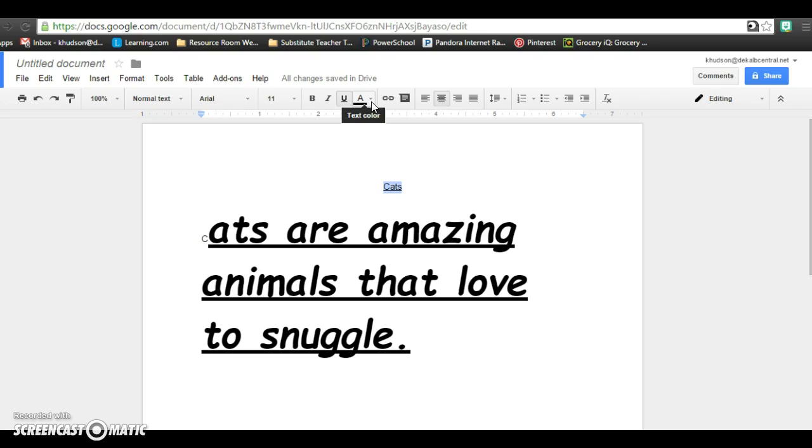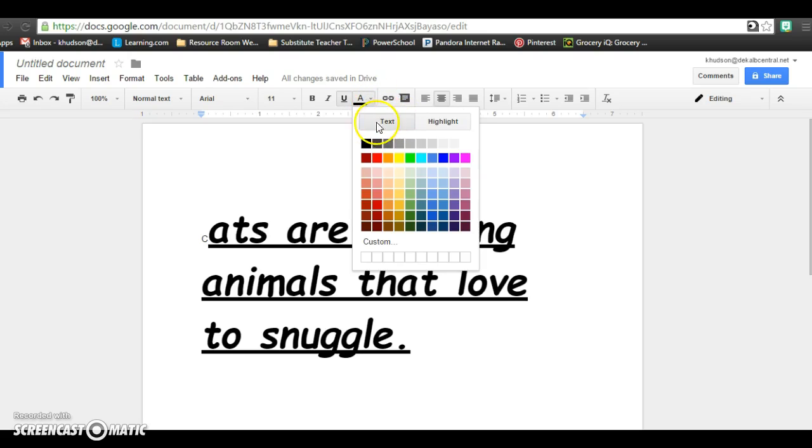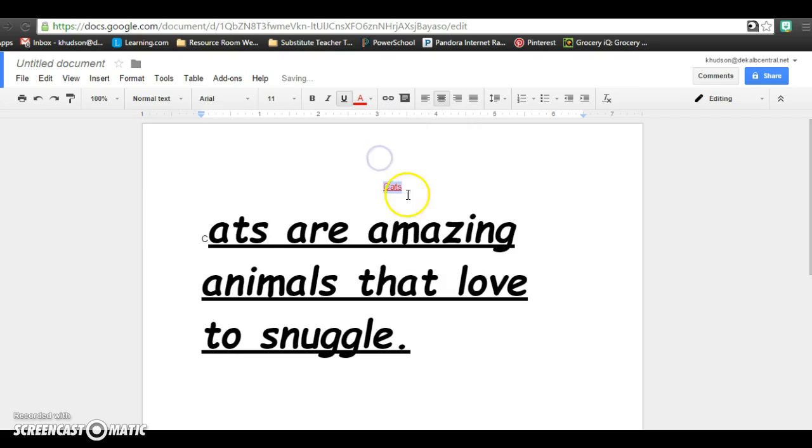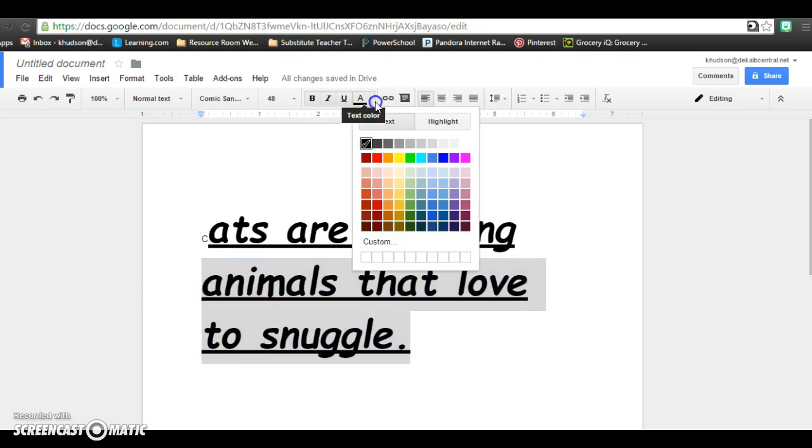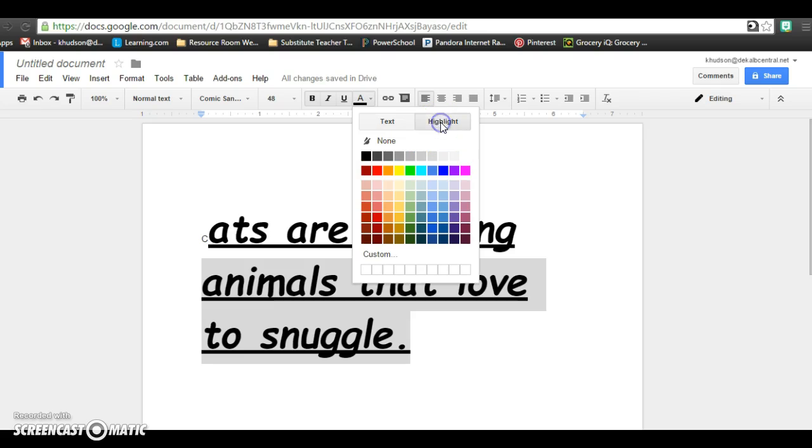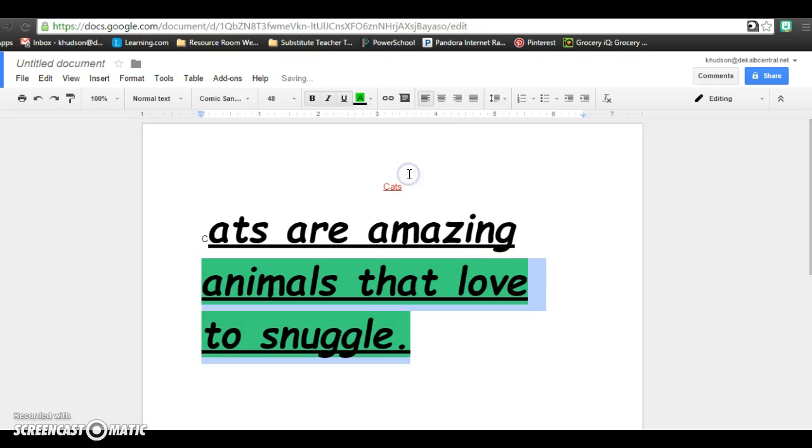With your text color, that's going to allow you to change the color of your text. You see that right here it's clicked on text. So if I were to click red, it's going to change my cats to red because that's what was highlighted. If I didn't want to change the letters, but I actually wanted to highlight parts, then I would click on this highlight option and then I would choose the color that I want to highlight with. So now I've highlighted that sentence green.